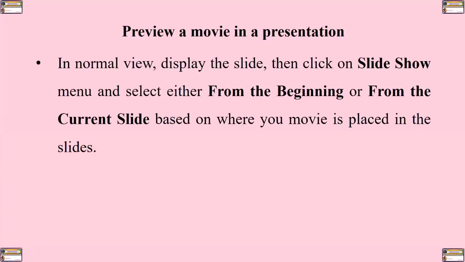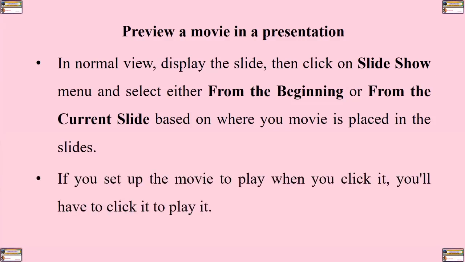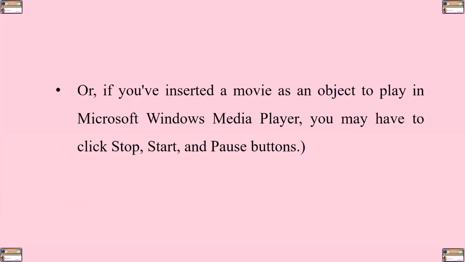In addition, you can always preview a movie in a presentation. In normal view, you display the slide, then click on the slideshow menu and select either from the beginning or from the current slide, based on where your movie is placed in the slides. If you set up the movie to play when you click it, you will have to click it to play it. Or if you have inserted a movie as an object to play in Microsoft Windows Media Player, you may have to click the stop, start, and pause buttons.